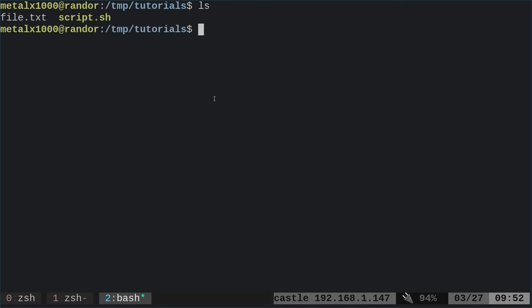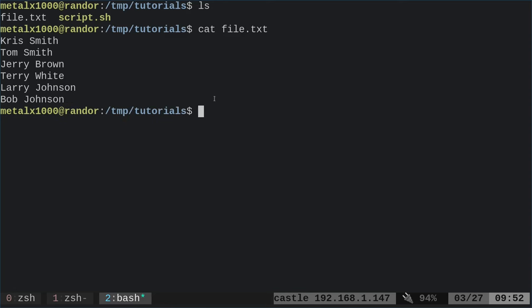I am in a directory. If I list out with ls, you can see that I have a file called file.txt. As we learned in previous videos, we can see what's in that file by using cat, which is short for concatenate. We're going to cat out that file. We can see what's in there. I've got a list of names that I've made up.